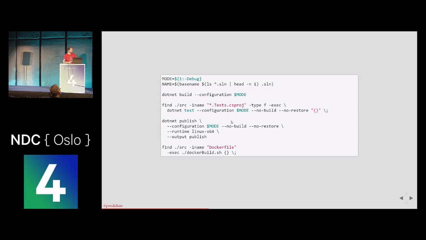In my case, the bash script looks something like this. It's a bit trimmed down. So here we grab the mode off the command line, so it'll default to debug if you don't fill anything in. The build machine obviously builds it in release mode. We find the name of the solution file, build the thing, find all the test projects, run all the tests. Then we publish to a known location, and you'll see I'm publishing in Linux 64 mode as well. And then we find all Docker files in the repository and run a subscript which deals with Docker. So we're going to generate a Docker container for each one. You could also do things like baking AMIs or generating NuGets if you're deploying with, say, Octopus.